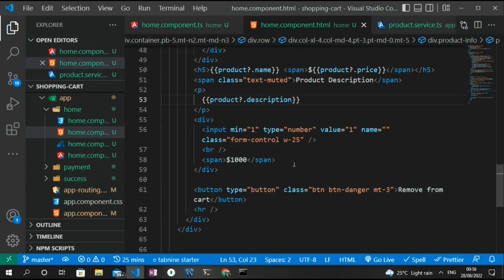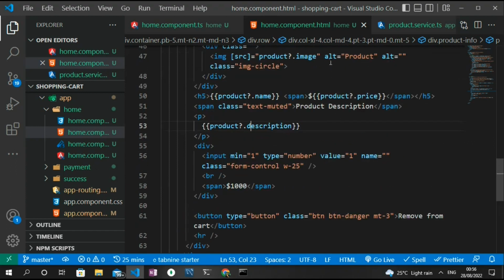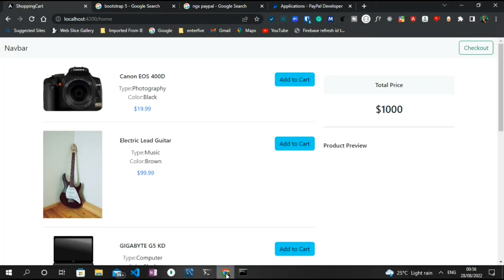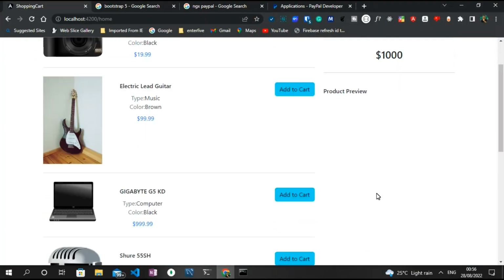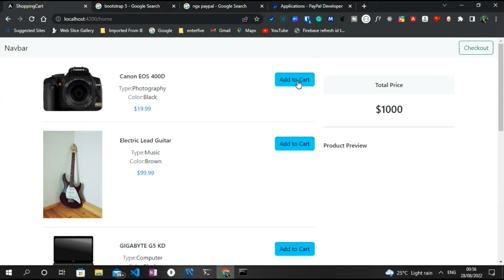For now, before we go further, I just want to save and see how the page looks in the browser. So let me quickly head straight to the browser to see if we are doing the right thing. For now, we can see there are no products on the sidebar. So let me add the first product.